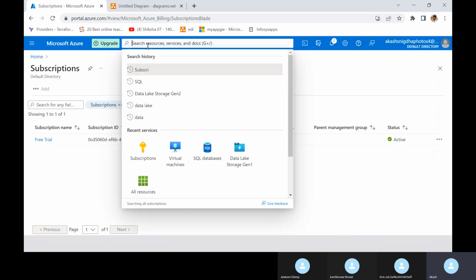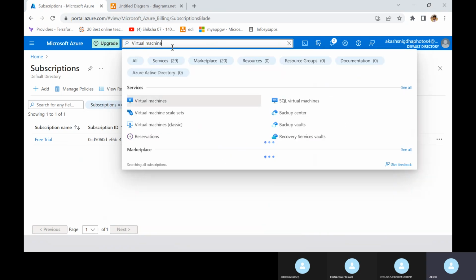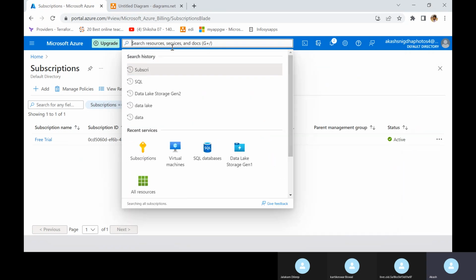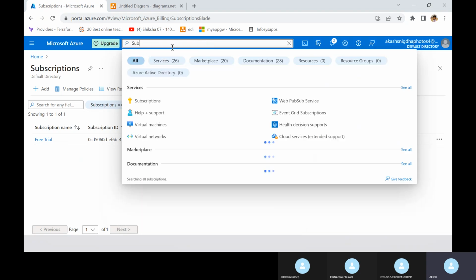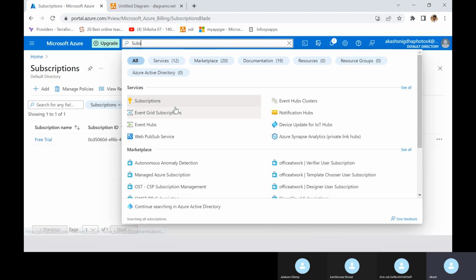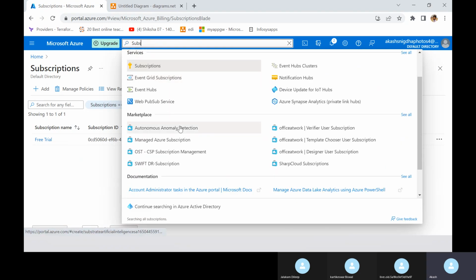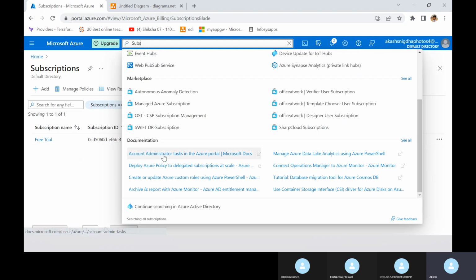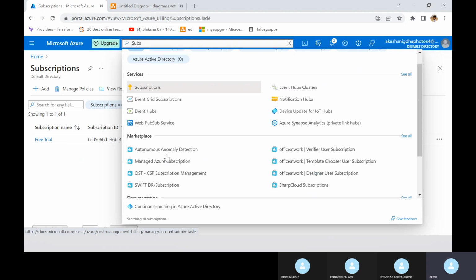So when you search here, okay, this is your universal search bar. Whatever service you have to search, whatever documentation you need to search, whatever your requirement is, resource, service, documents, anything, you can search at this point. For example, if I want to search subscriptions, it will come under services. If I further scroll down, there's something called marketplace and there is something called documentation where I can see any documents related to that particular service.